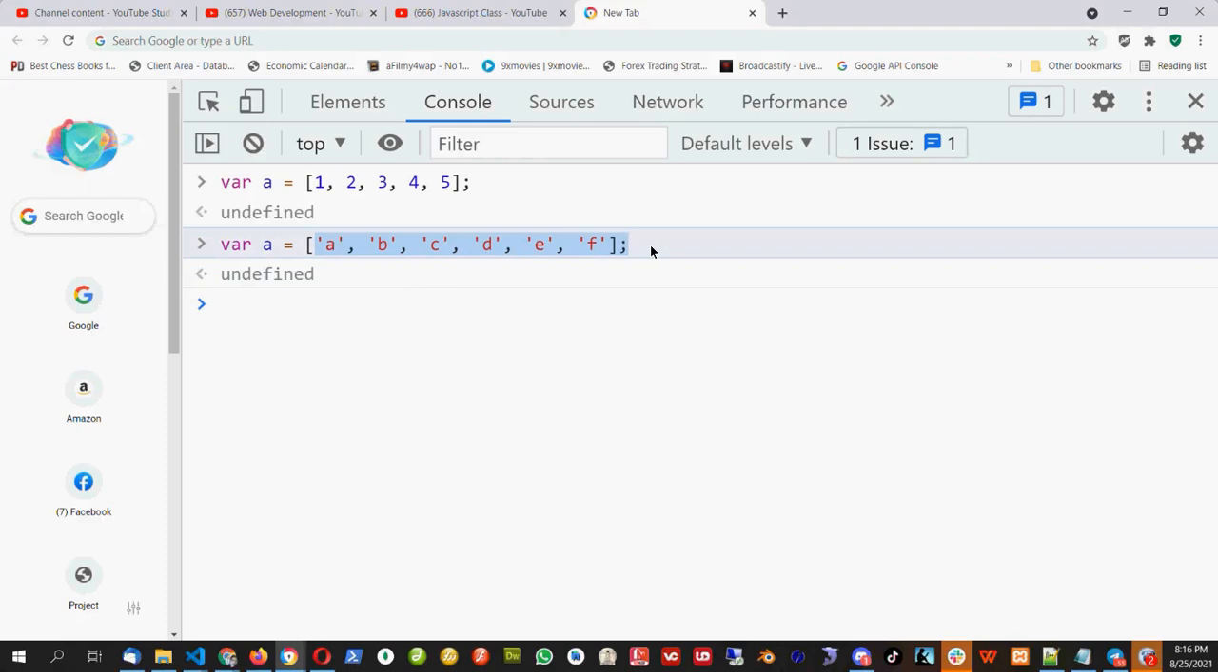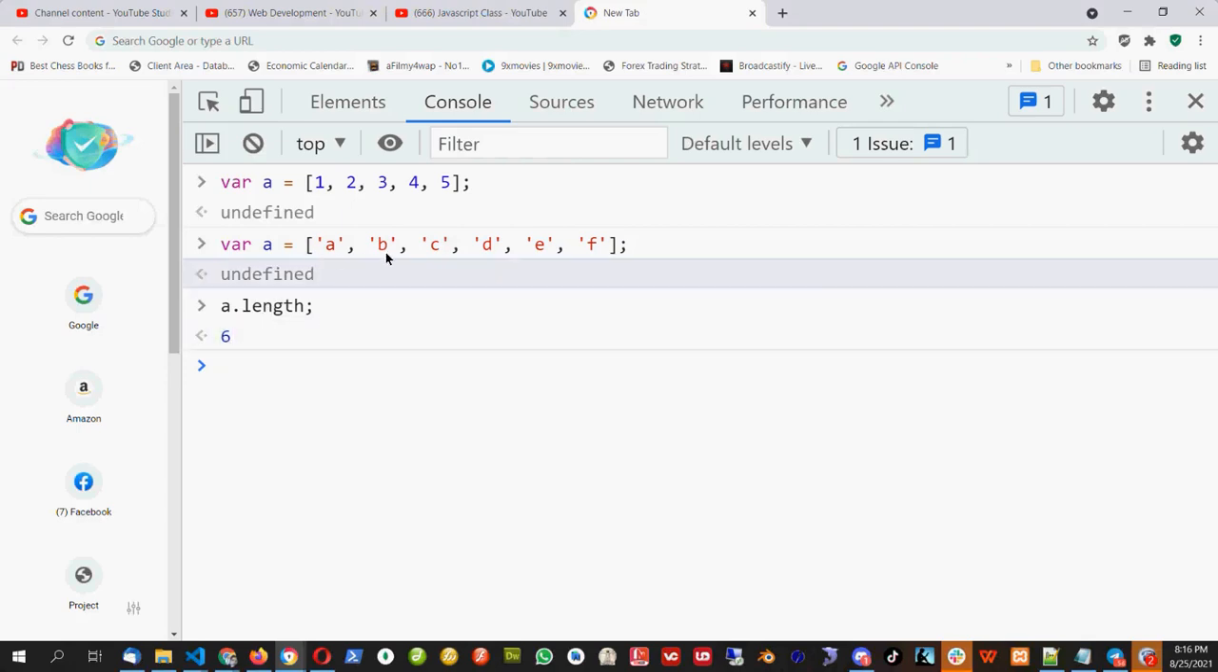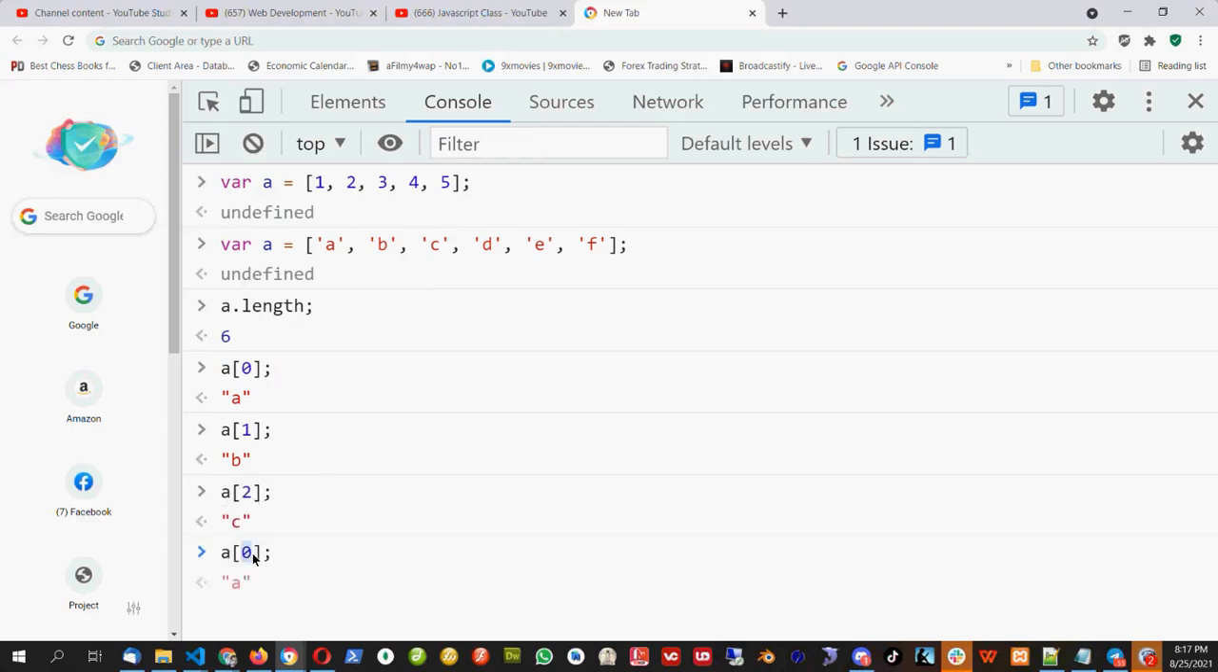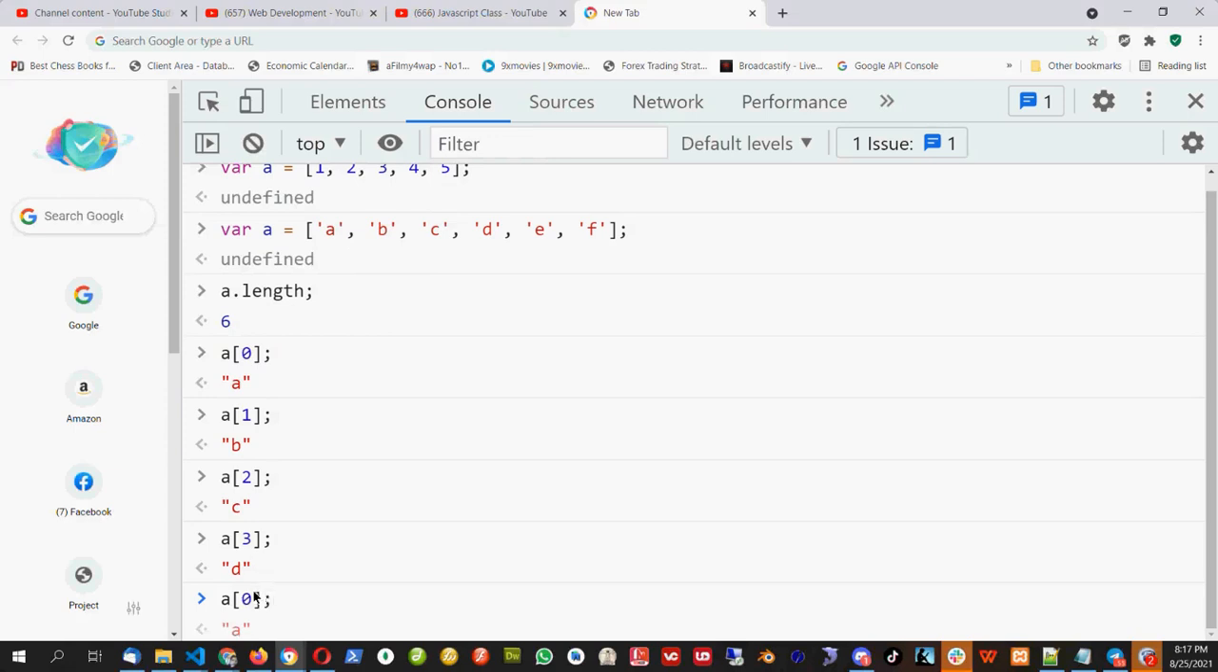If I want to know how many elements are there in the variable A, I can say A dot length. It is giving me 6. So total elements are 6. And if I want to go to each element, I can say A of 0, and then next time A of 1, then A of 2, then A of 3, then A of 4, then A of 5.